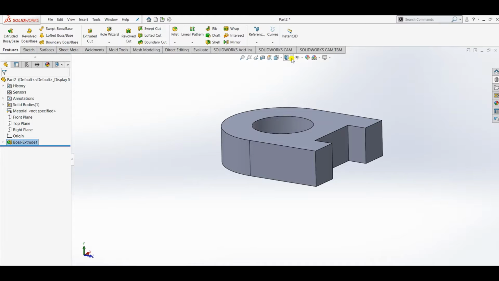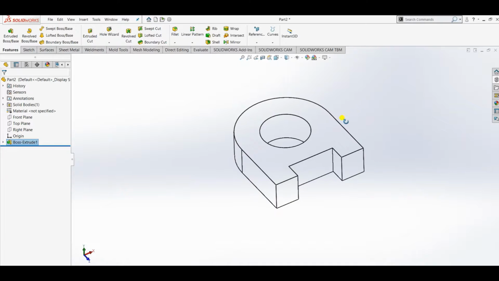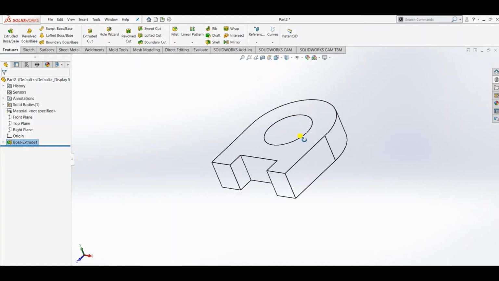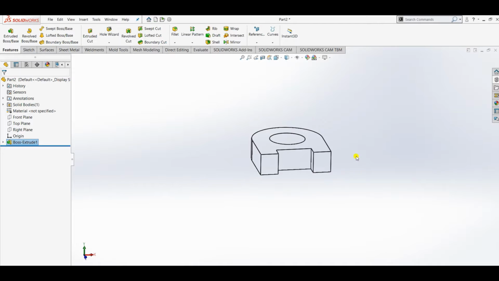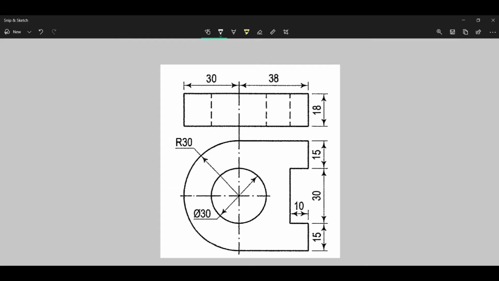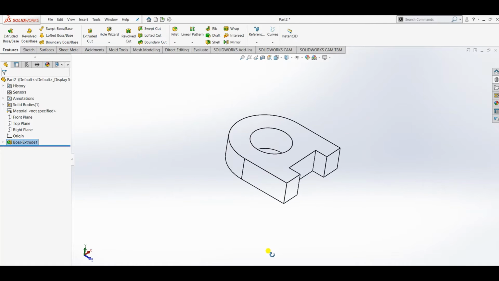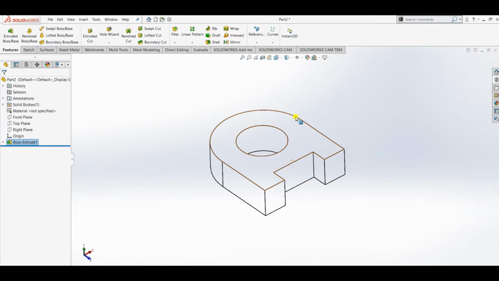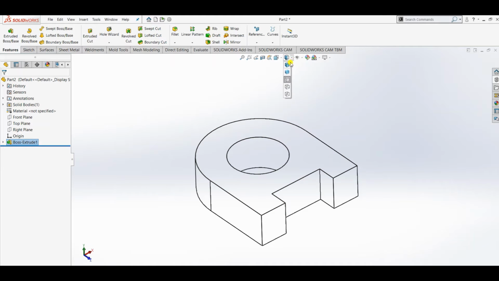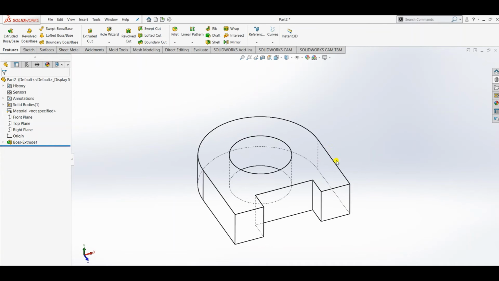And if we want to see it in the 2D diagram, this is the 2D model which we have made today. So this is the whole tutorial in which we practiced this. So is it okay? Yeah, it is okay, the whole dimensions and everything are matched. If we want to see it like this, click here on Display Style and choose these things. Okay, thank you.